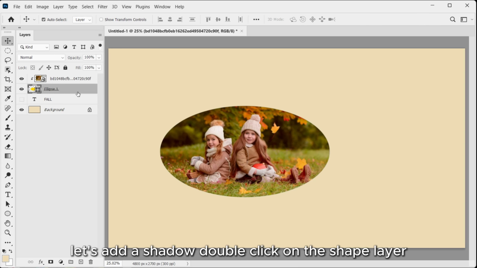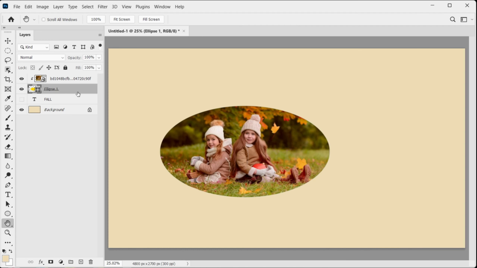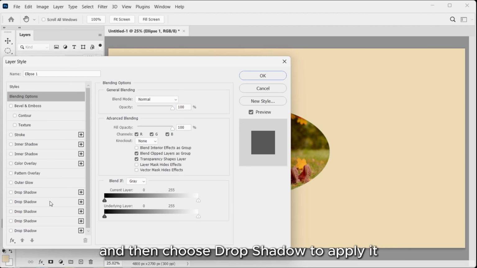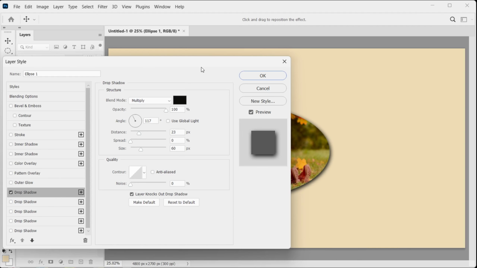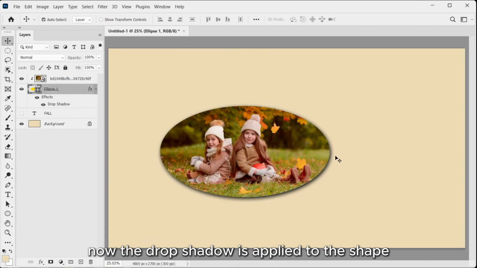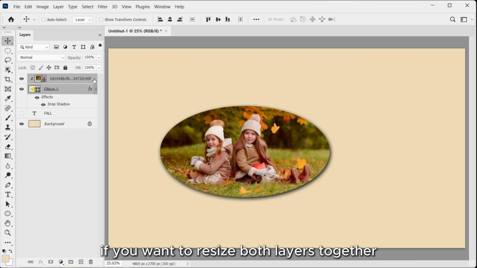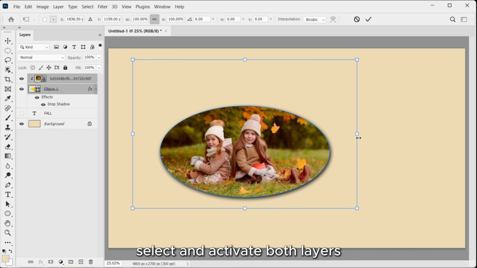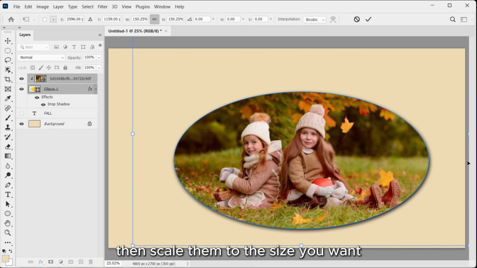Let's add a shadow. Double-click on the shape layer, and then choose Drop Shadow to apply it. Now the drop shadow is applied to the shape, and it doesn't affect the image layer at all. If you want to resize both layers together, select and activate both layers, then scale them to the size you want.